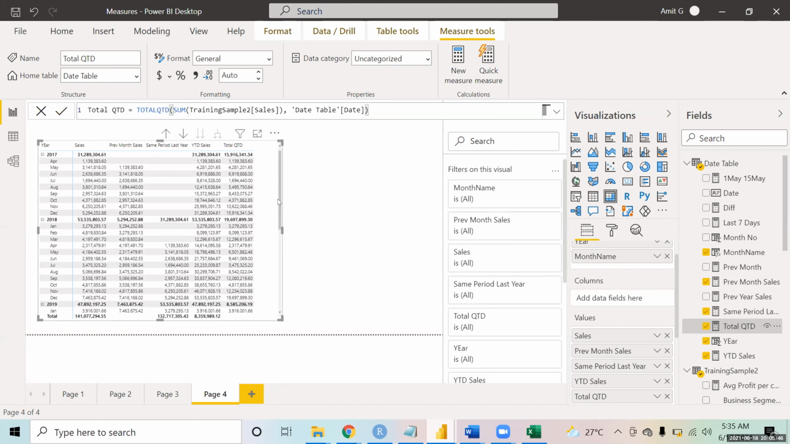Similarly, you will find MTD, which is going to add at a month level. For that, you should have data at a day level. Suppose you have data at a day level: day 1, day 2, day 3, day 4. It will cumulatively keep on adding the days up till the month end.